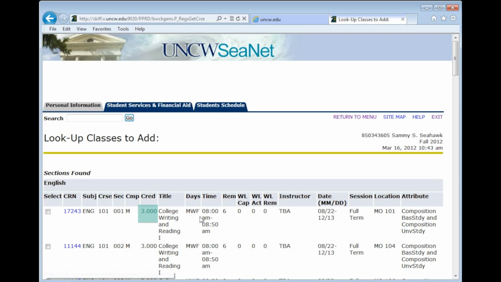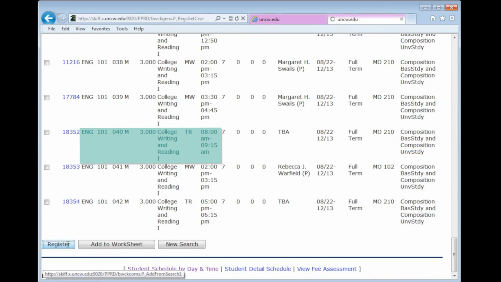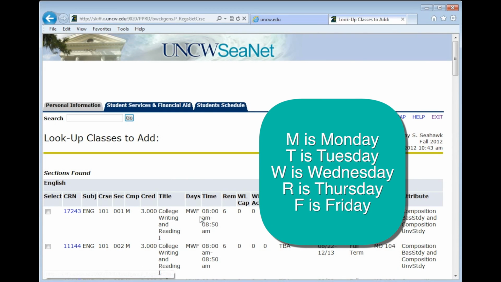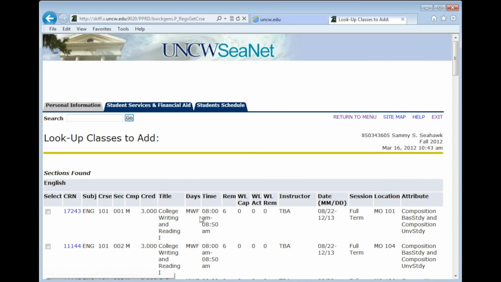The next column is credit hours. In this case, English 101 is 3 credit hours. The next column is the name of the class, College Writing and Reading 1. The first section is offered 3 days a week on Monday, Wednesday, and Friday from 8 o'clock to 8:50. Classes take place on Monday, Wednesday, Friday, like this English 101, or they can also happen on Tuesdays and Thursdays, like this English course. M stands for Monday, T stands for Tuesday, W stands for Wednesday, R is Thursday, and F is Friday.